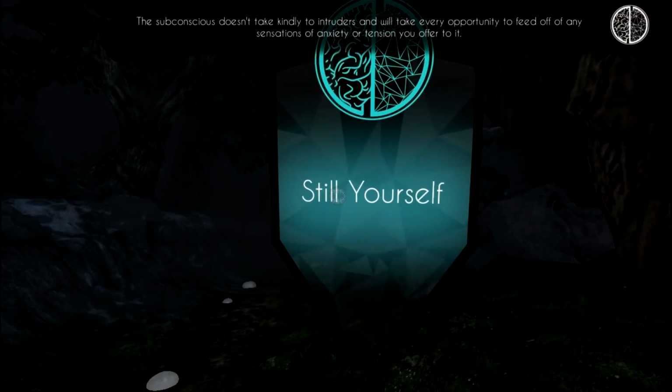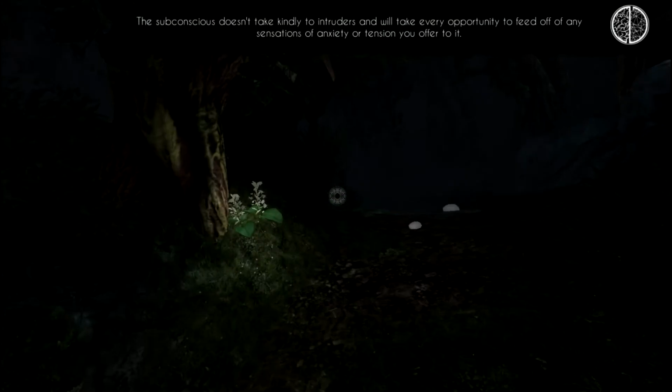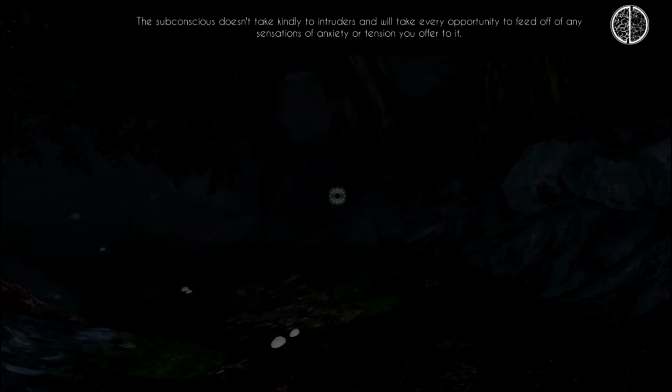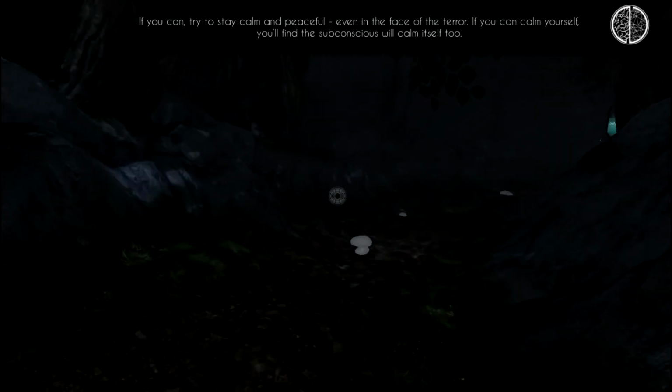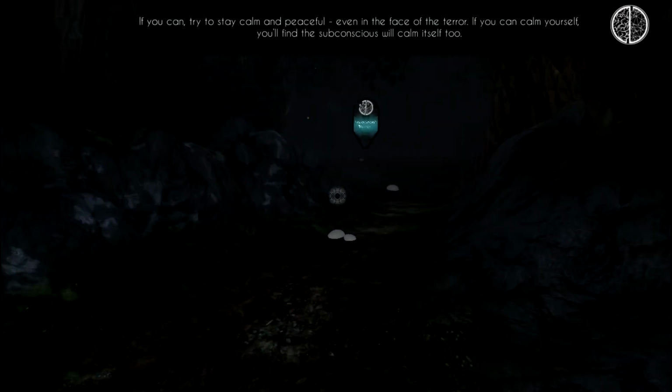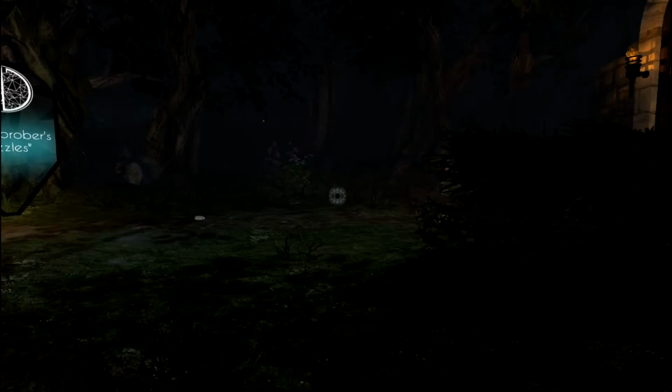The subconscious doesn't take kindly to intruders and will take every opportunity to feed off of any sensations of anxiety or tension you offer to it. If you can, try to stay calm and peaceful, even in the face of the terror. If you can calm yourself, you'll find the subconscious will calm itself too.